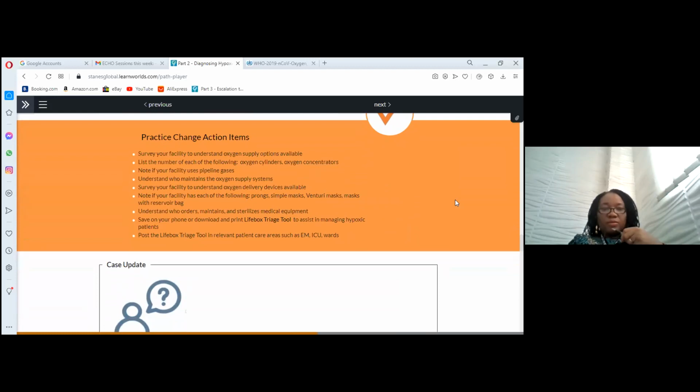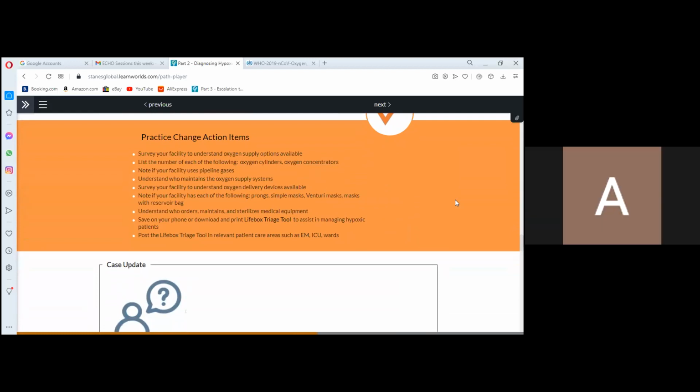So these are the practice changes we expect all of us to make based on what we learn here or from the Learning Resource Center on this topic. You should look at your facility to understand the oxygen supply that you have and the options available. If you don't have enough, then you should be encouraged to use low-flow devices to achieve what you want to achieve.